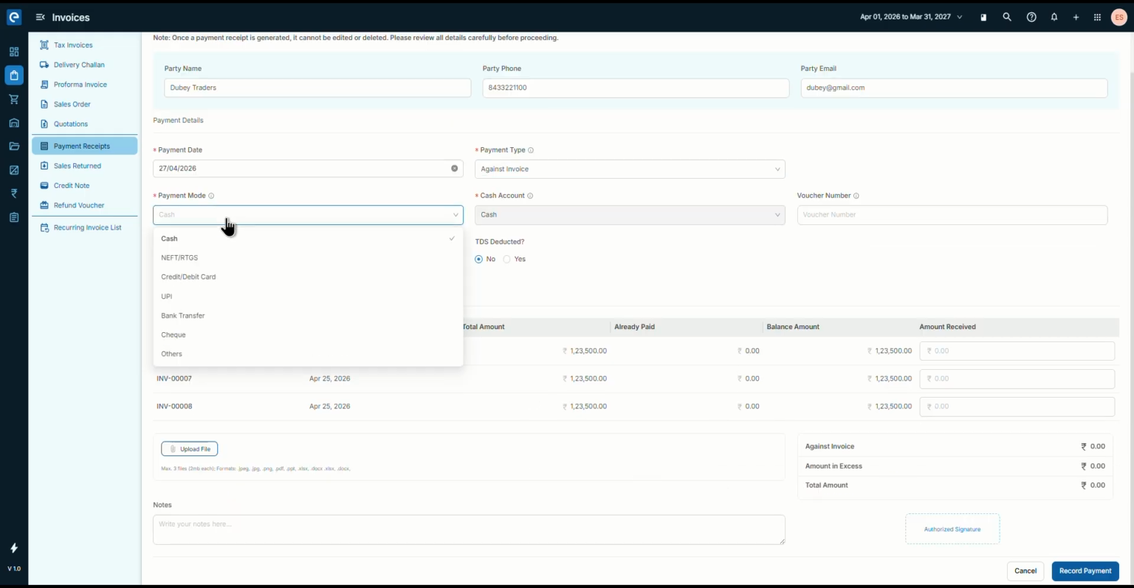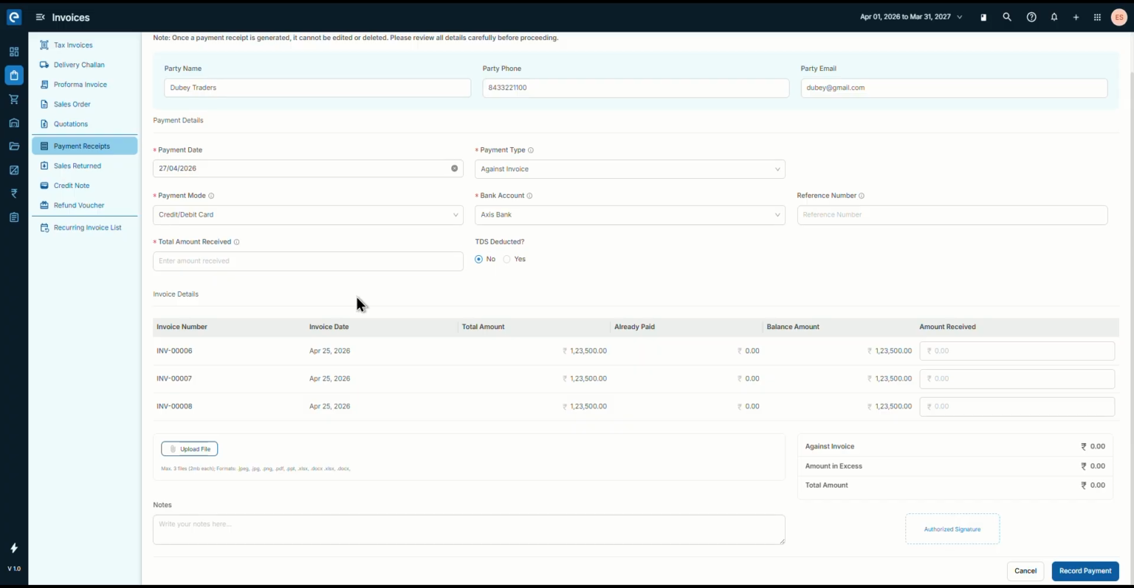For cash, the account is fixed. For other modes, you can select your bank account. Enter the amount received. If the amount is more than the invoice balance, the extra amount is recorded as excess. You can also mark TDS deducted if applicable. Below, you'll see full payment details, including invoice amount, paid amount, balance and adjustments. You can also record payment directly from the invoice.